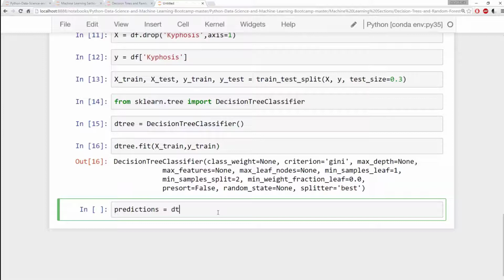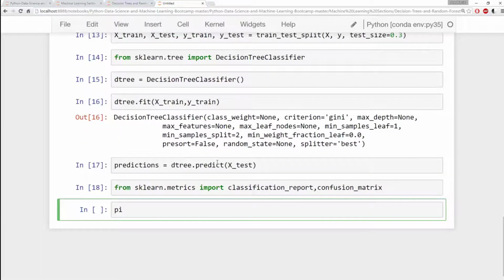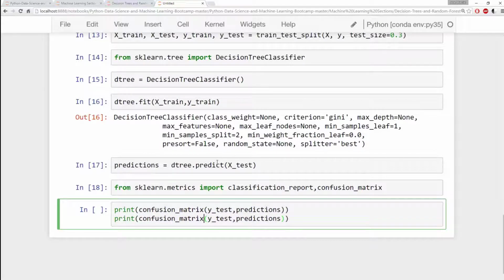We'll say predictions is equal to dtree.predict off the test set, x_test, and then we will say from sklearn.metrics import, and we'll go ahead and import classification_report and confusion_matrix. And then we'll go ahead and just print those out. So we'll call print confusion_matrix off our test data and off our predictions. And we'll do the same thing, except instead of confusion matrix, it will be the classification report.